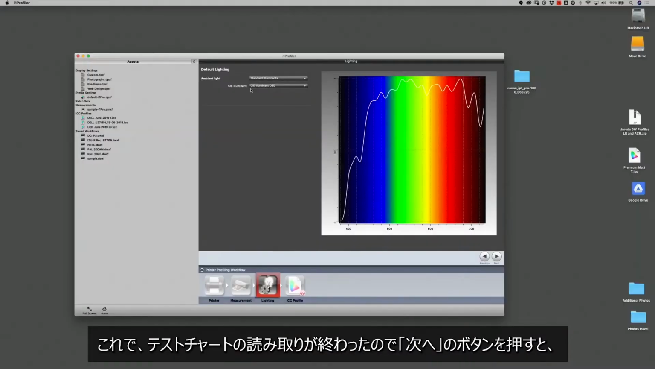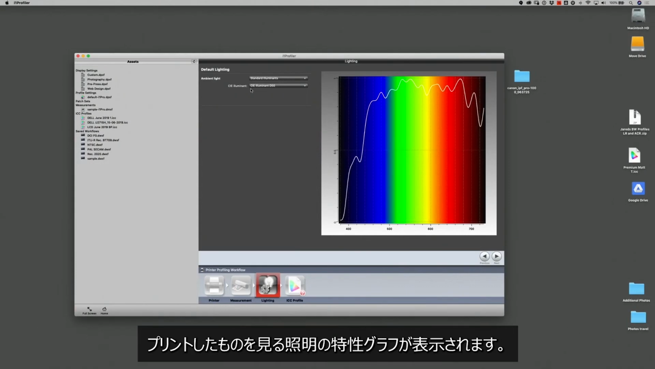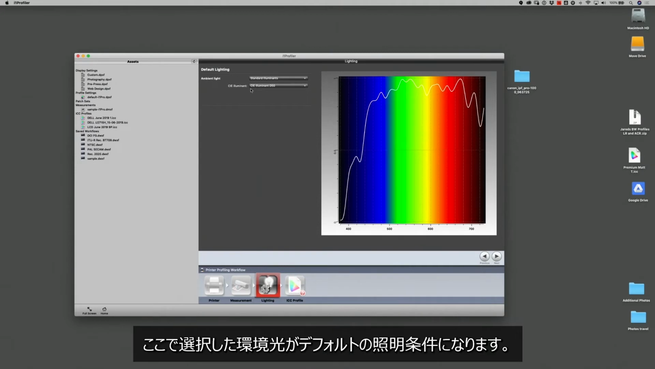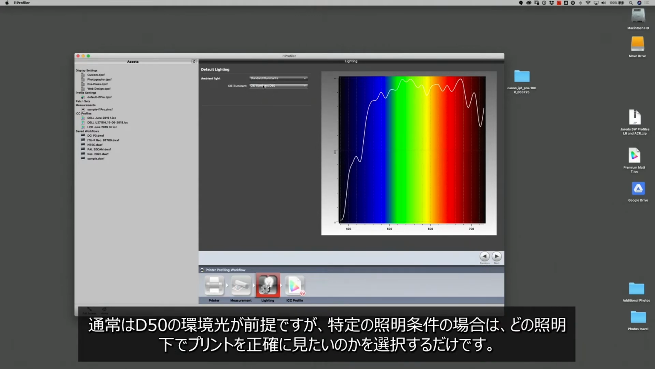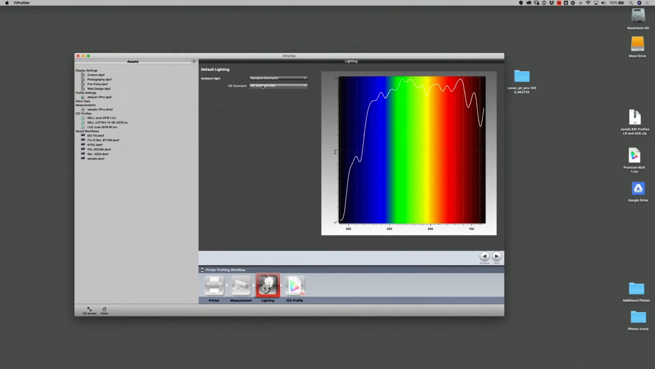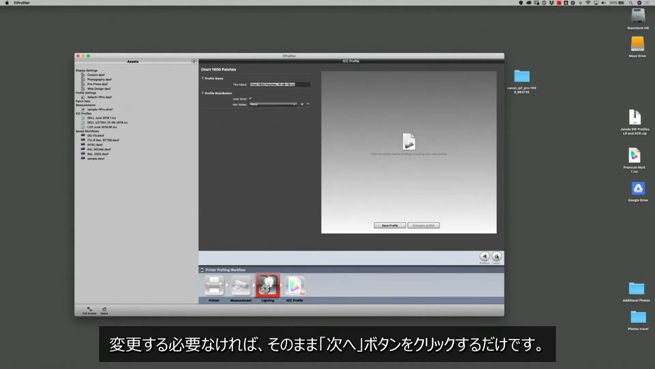So we finished reading our color swatches, and now when we hit the next button, we get a graph that shows us what the changes that are occurring in this profile are. Now, the default lighting area with ambient light, this is not going to change your profile. It's just simply giving you information about it and what it would look like under certain lighting conditions. So all we're going to do is hit the next button.